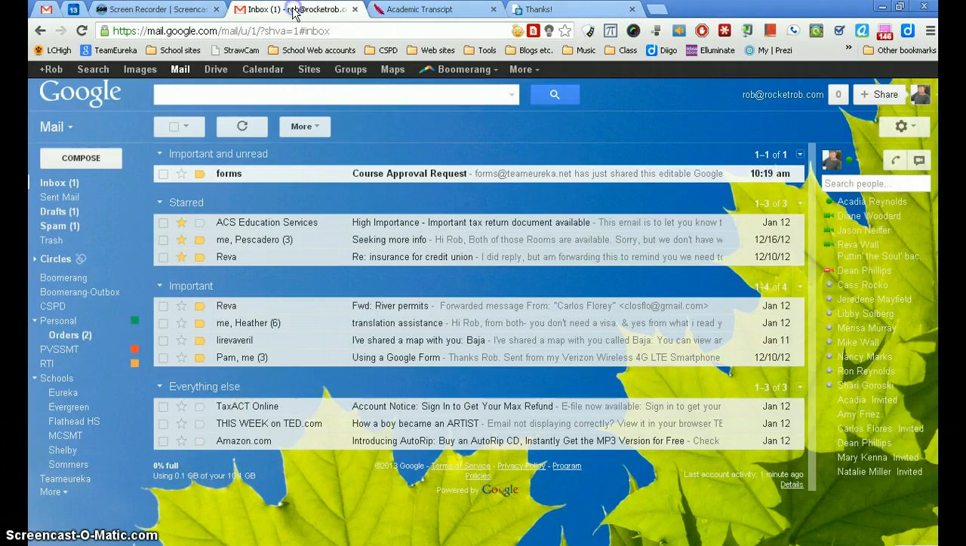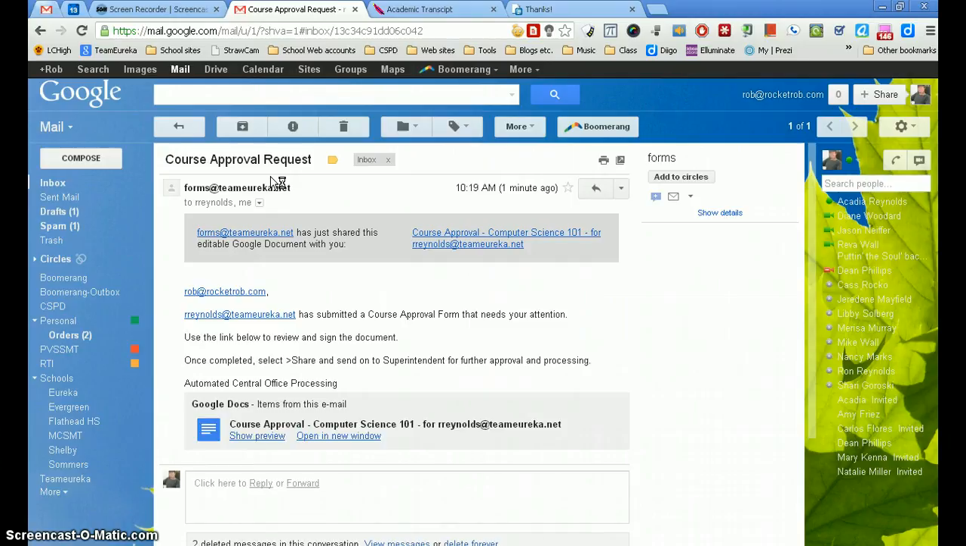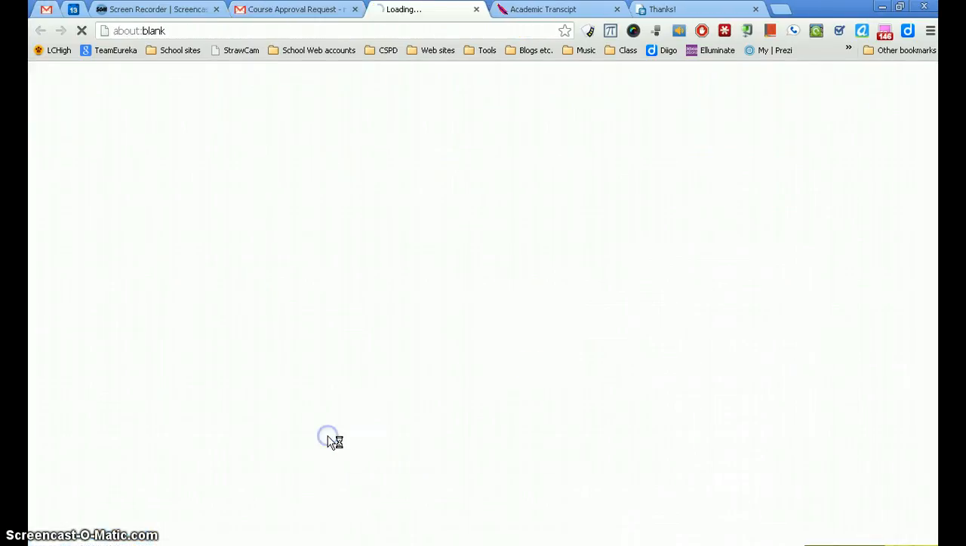So I go to my administrator's email that I chose, Rob, the Rocket Rob. And you notice they received an email from Forms for course approval request. And they can just click on that and it'll tell them that R. Reynolds has submitted a course approval that needs attention. And they can click on the link below to sign the document and then share it on with the superintendent for further approval and processing by the central office. So from there, just open it in a new window.